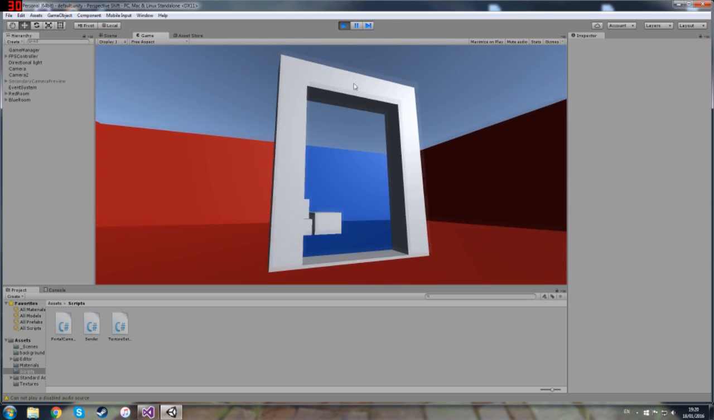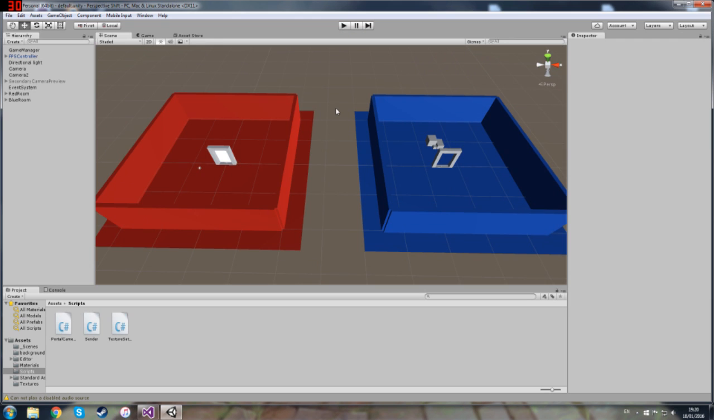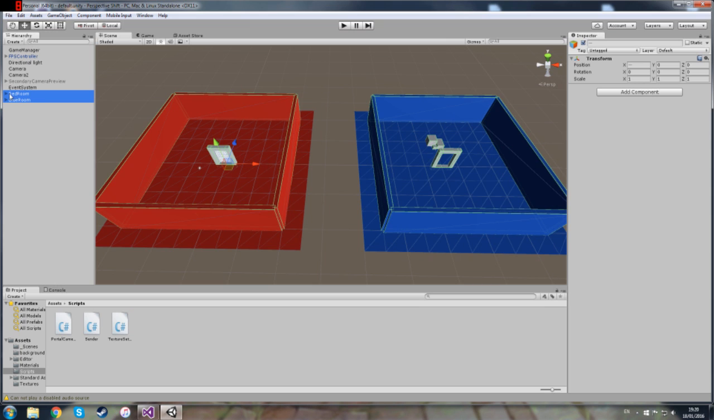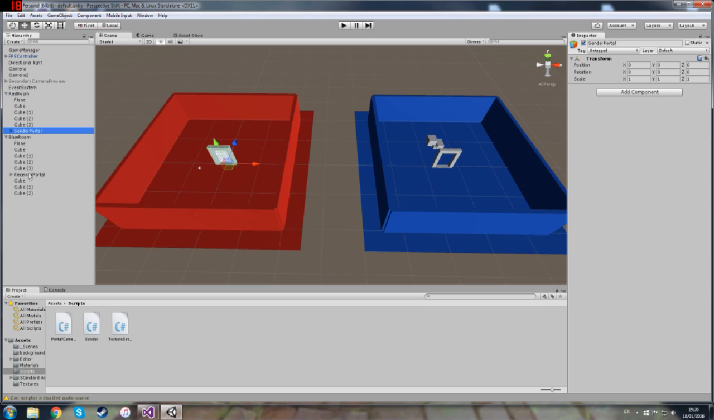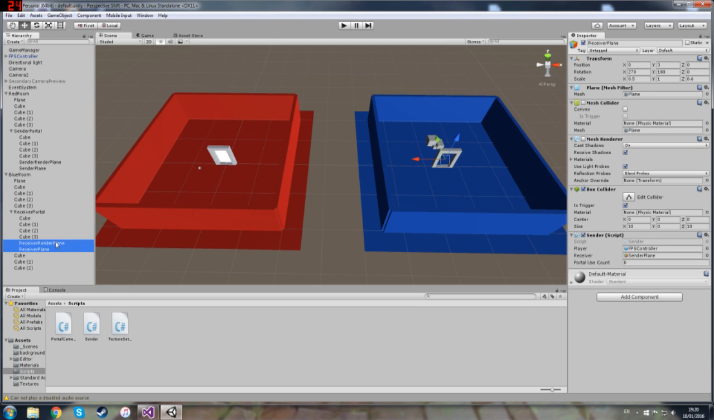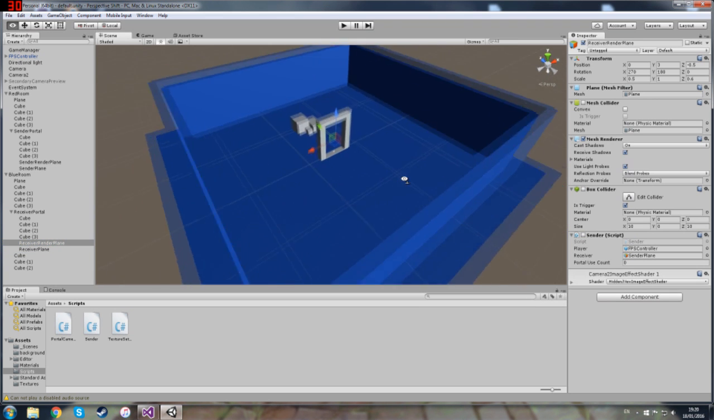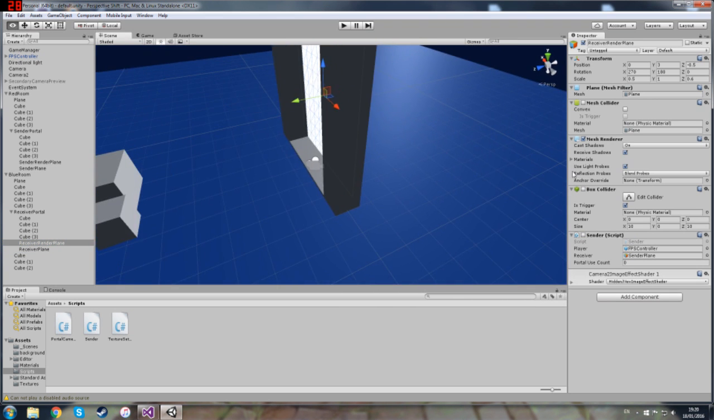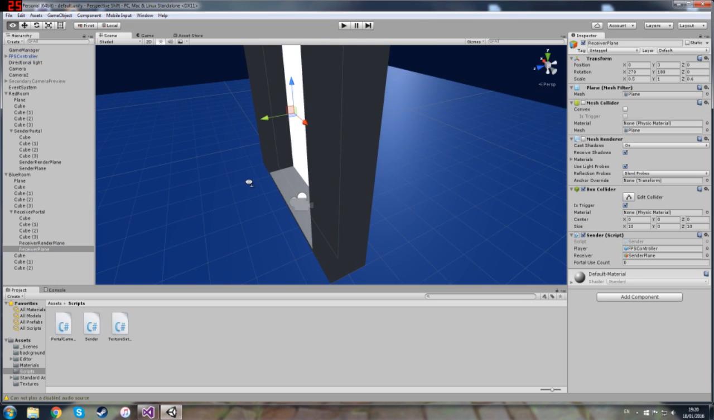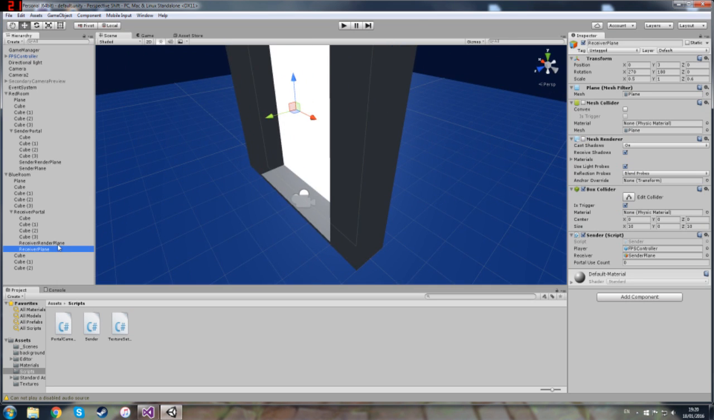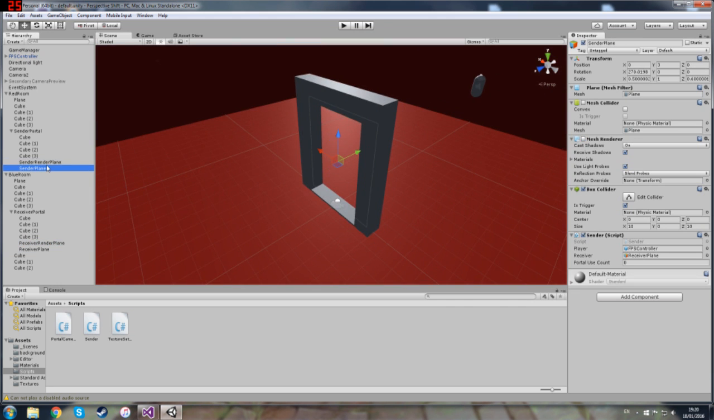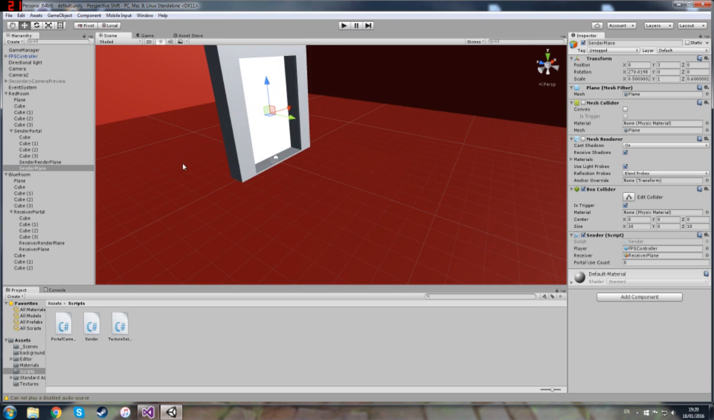So how do I do that? The basic setup is 2 rooms, a red room and a blue room. Both of them have portals. But the important parts in the portal are the plane that registers the collision, which sends the character over to the other scene, and then the plane that renders the view of the other scene. So both of them have these 2 planes.